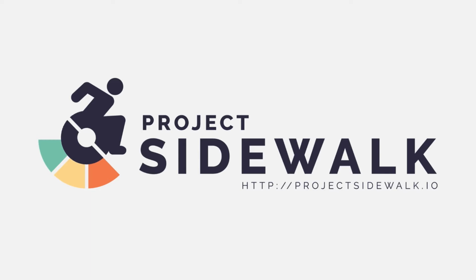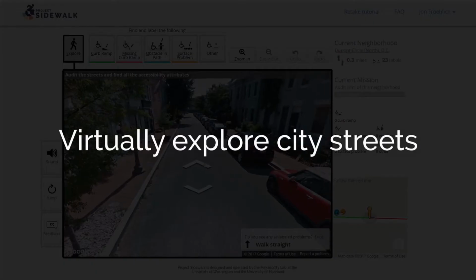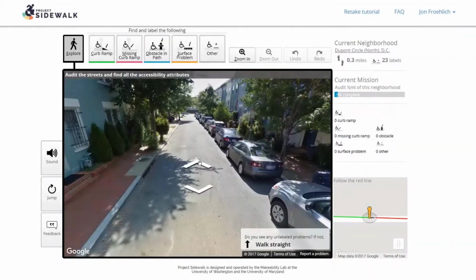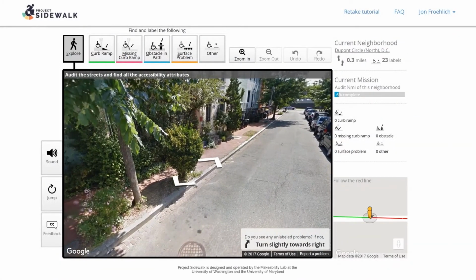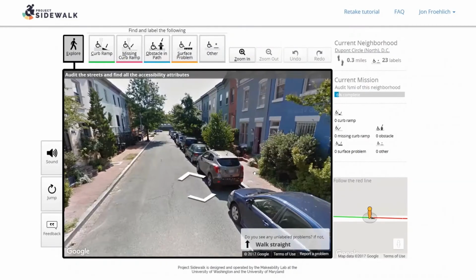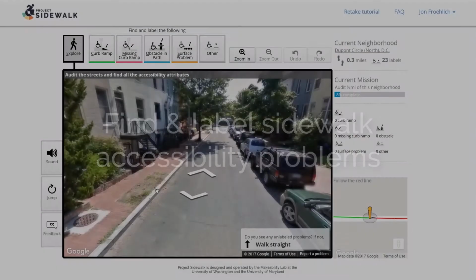Our most recent crowdsourcing effort is called Project Sidewalk. With Sidewalk, online crowdworkers label and assess sidewalk accessibility by virtually walking through city streets using immersive omnidirectional street imagery, similar to a first-person video game.